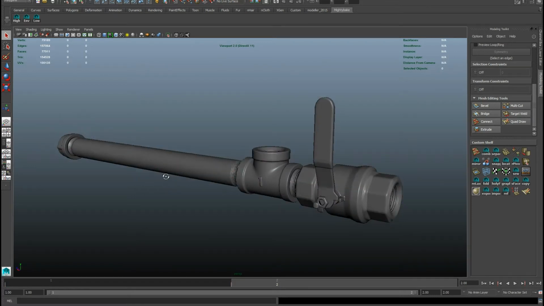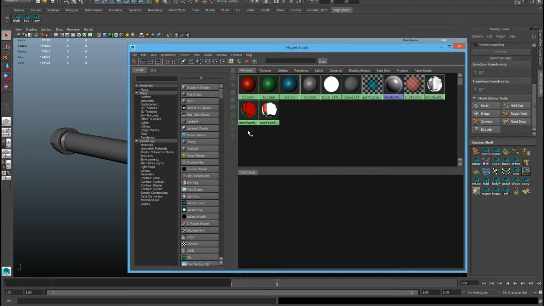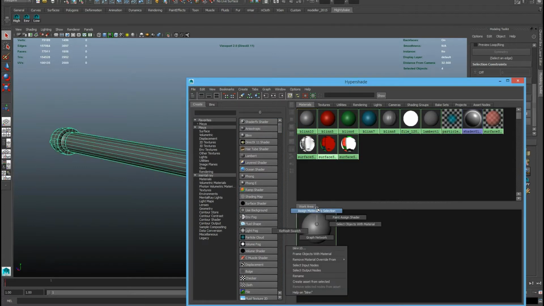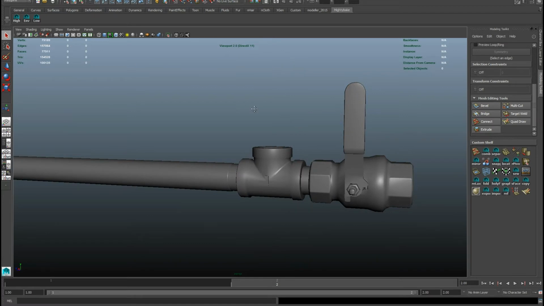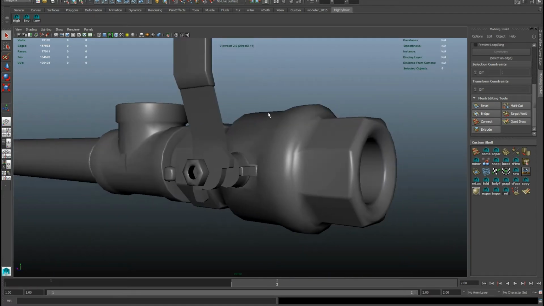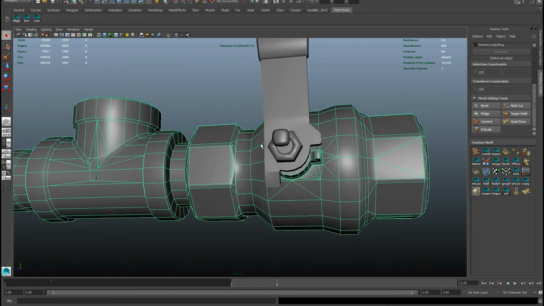So here's my low poly model. Oh, it's got a normal map on it. I ruined the surprise. Let me just put a blend shader on it to make this more fun. Okay, so there's my low poly model. It's a combination of hard edges, n-gons, tris, quads, and soft edges, so it's all over the place again.